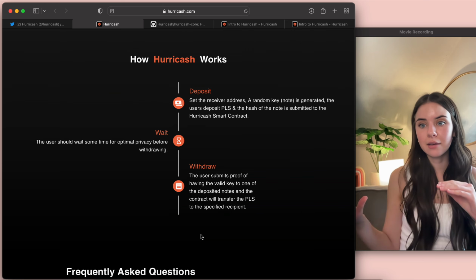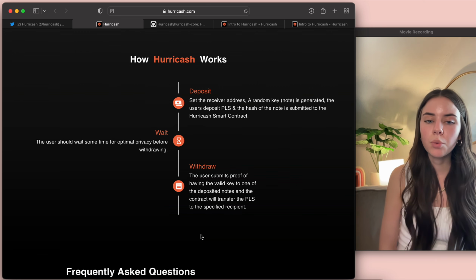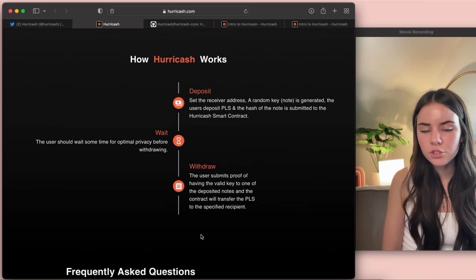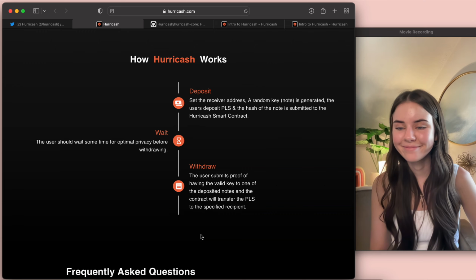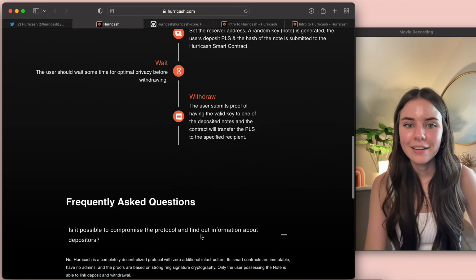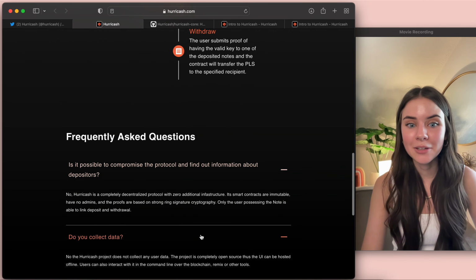So that's going to be where it breaks. And then the user submits proof of having the valid key to one of the deposited notes, and the contract will transfer the pulse to the specified recipient. Sweet. But like I said earlier, I feel like the README explains it just a little bit better.